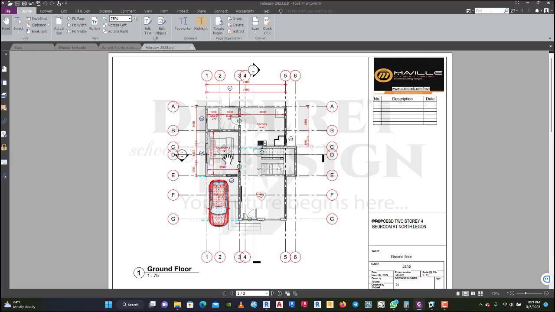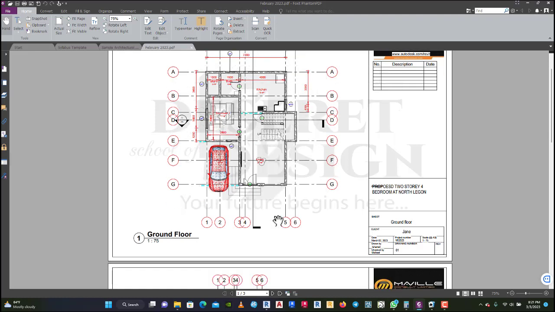So you see how the shadow is looking. Everything will be showing. Okay. Any question?